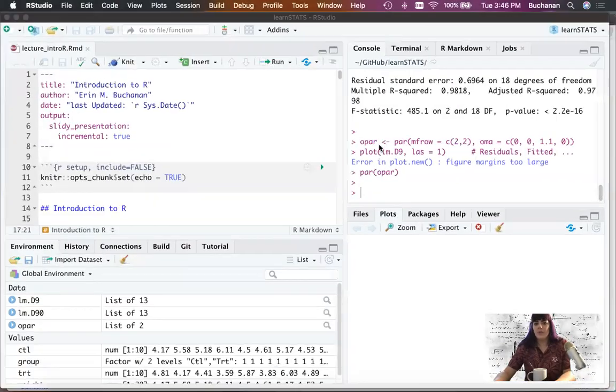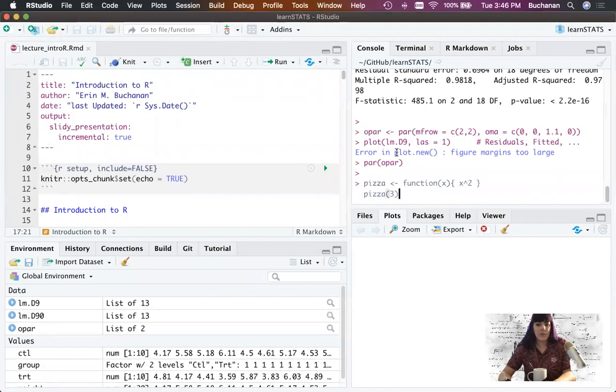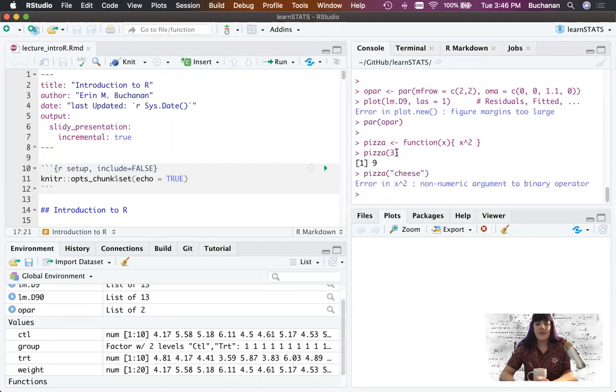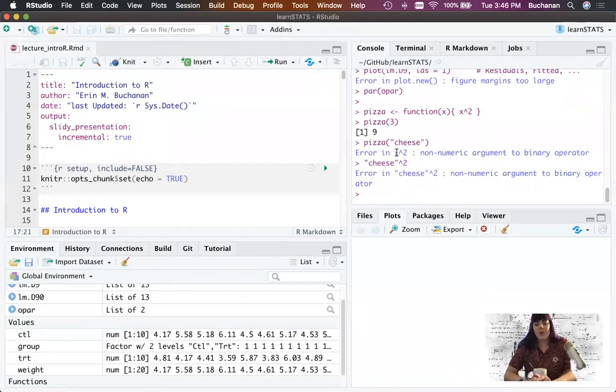Now you have to be careful, because you have not defined any rules. So what if I did pizza of cheese? It says non-numeric argument to binary operator. You didn't tell it to print that out, but because you tried to do cheese raised to the power of 2, somewhere in the background base R has said, don't mix character vectors. Don't do that. That's wrong.